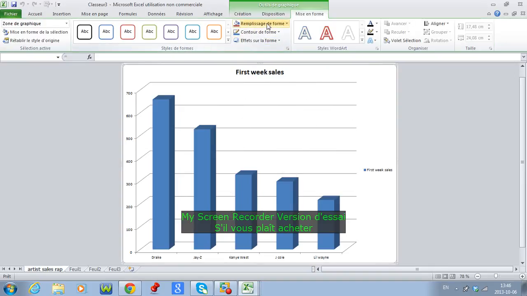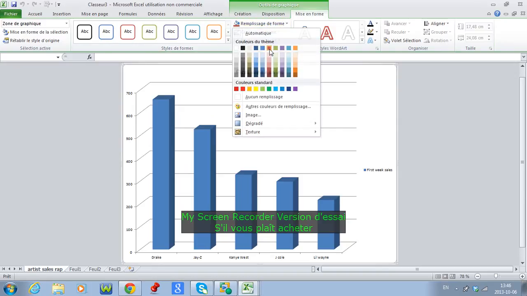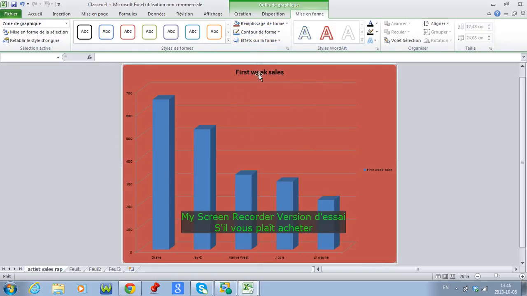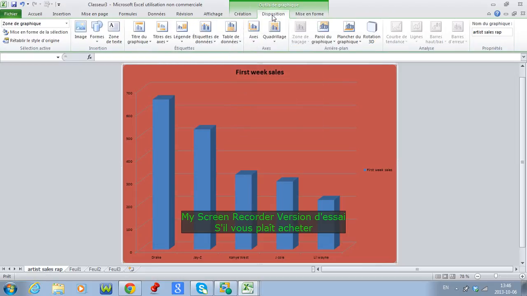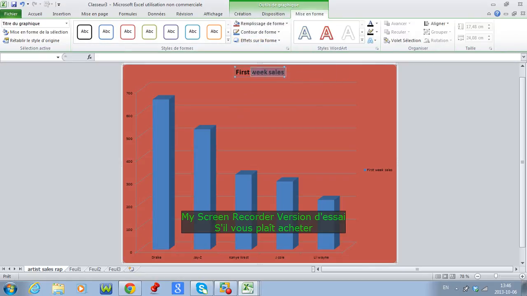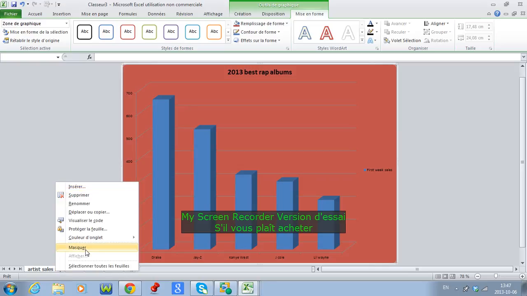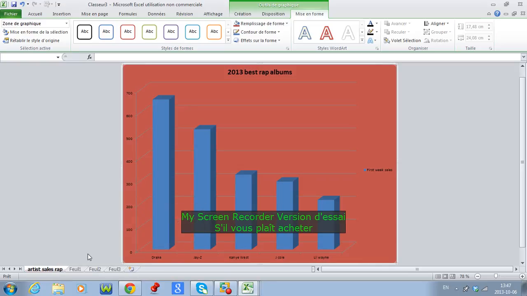I can change the color of it. I can put it red, and I could change the title for "2013 Best Rap Albums." Here we go. I got my graph. Now I can change the color. Put it red like the background.